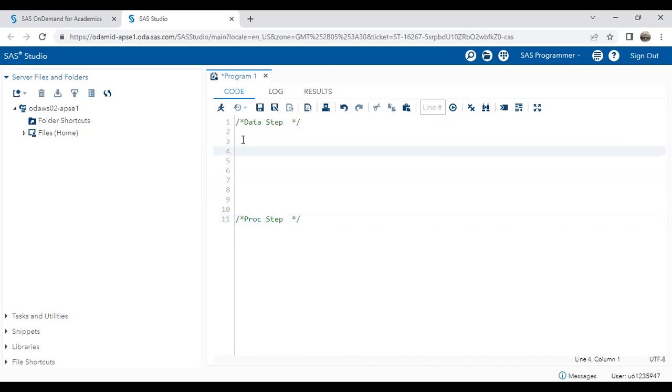Now, in the data step, what is a data step? The data step is a fundamental programming construct of SAS code, and it is used to read, manipulate, and write data. It is powerful and flexible, with features that allow you to perform data transformation, create new variables, apply conditional logic, and generate customized output data sets.